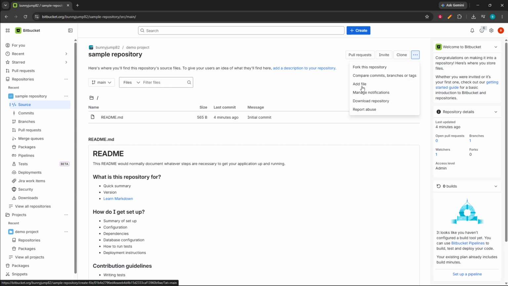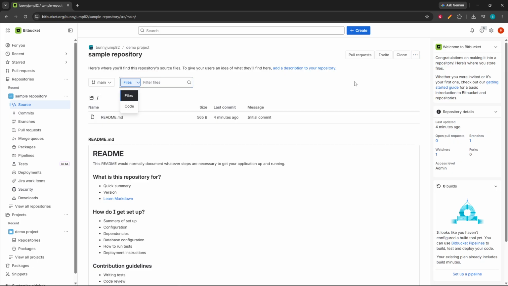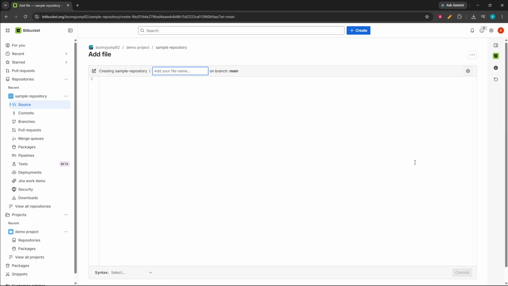If you are uploading files, select Upload Files, and then browse your computer for the file or files you want to add. After you choose them, Bitbucket will prepare them for the commit. If you want to create a new file instead, select Create File, then enter the file name, including the correct file extension if needed. After that, type or paste the content of the file into the editor provided on the page. Once your file changes are ready, move to the Commit section.